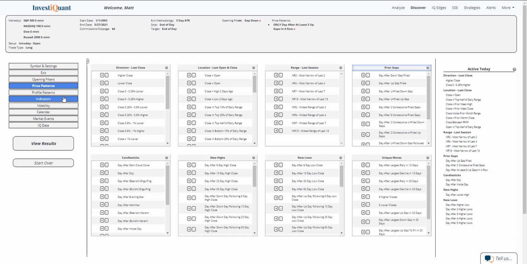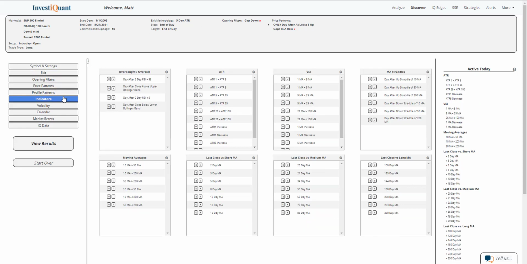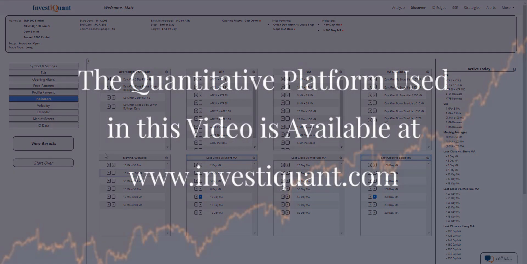And then lastly, I can put us in a similar market environment where we are above a 10 and above a 200-day simple moving average. And now I can click view results.